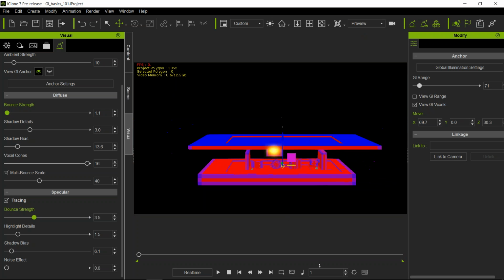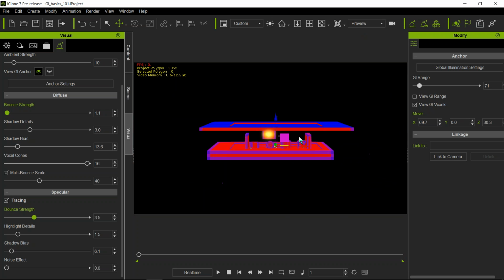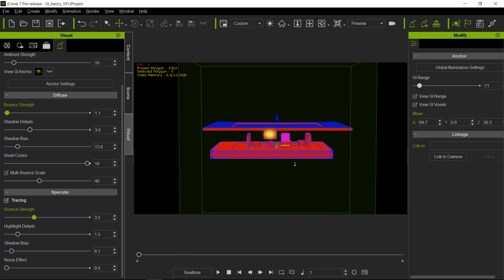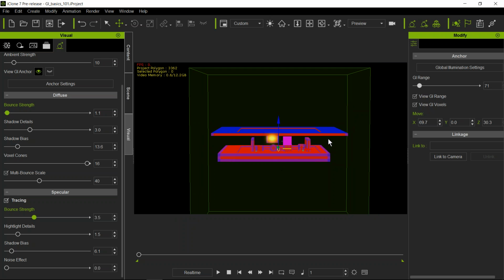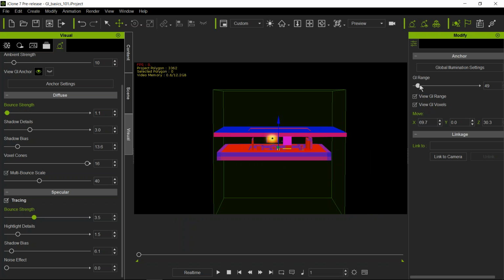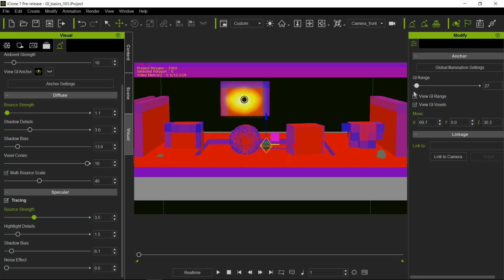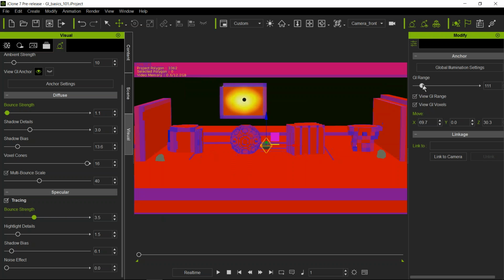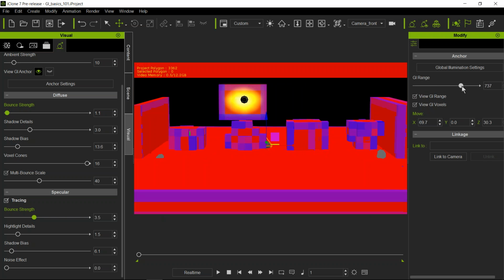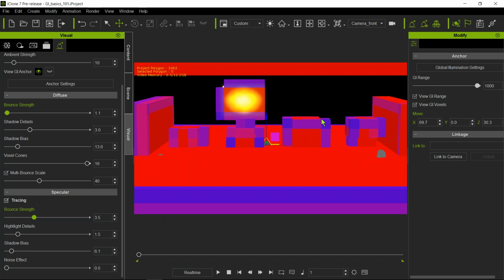I'm going to go back down over there, and I'm going to view GI range. Now what we're seeing here is the volume where all those voxels are created. As we increase or decrease the volume, like so, and now I'm going to close in, back to the front camera. Notice that as I increase the range, as I increase that volume, the voxels are getting thicker and thicker and thicker. This is because it needs to compensate for that huge volume.